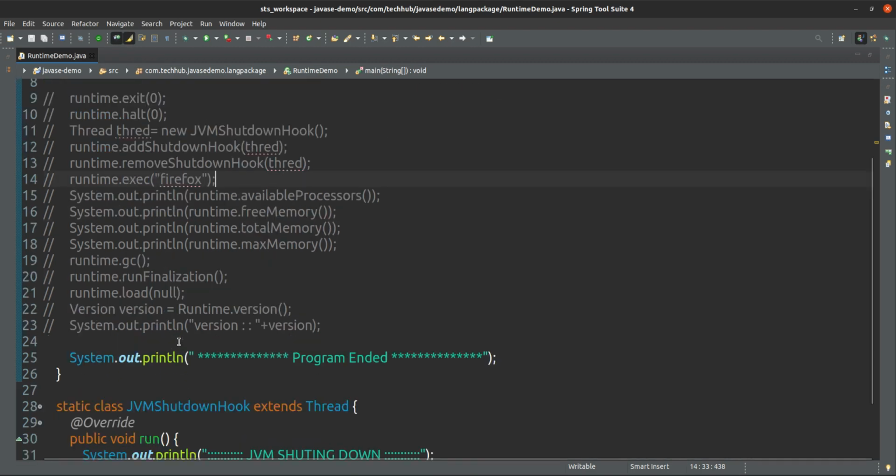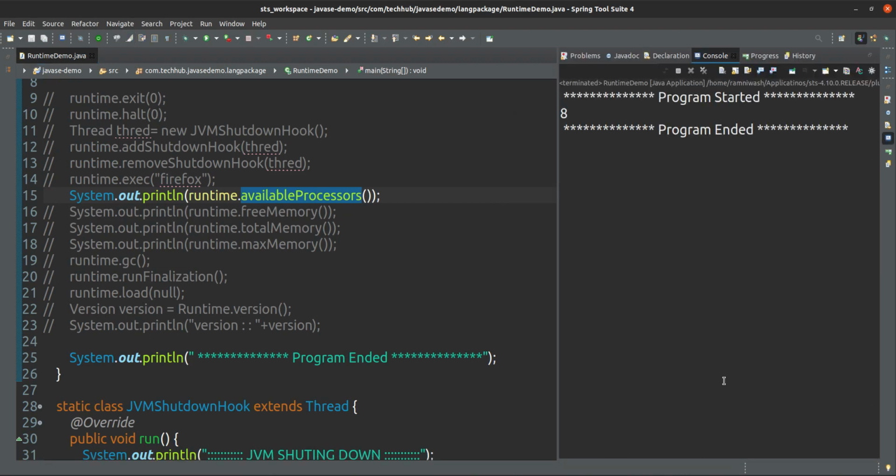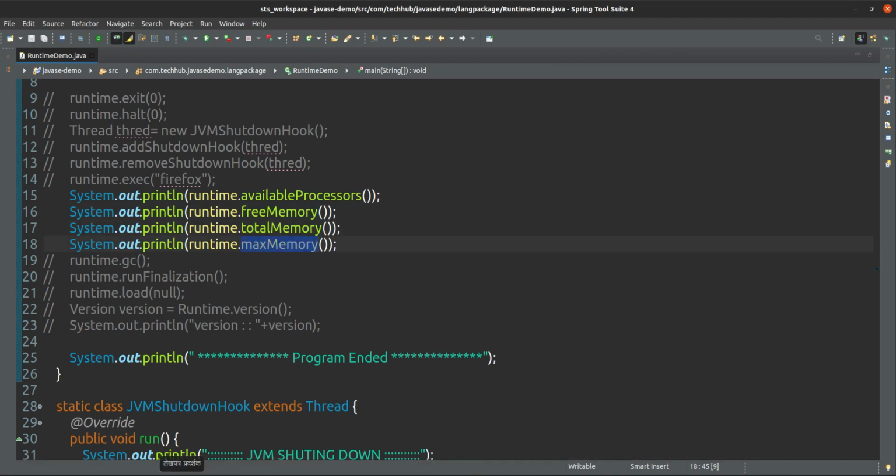So which one is that method? Yeah, available processor, and run this one. 8 processors are there. Okay, and free memory, total memory, max memory. What is the use of these methods?